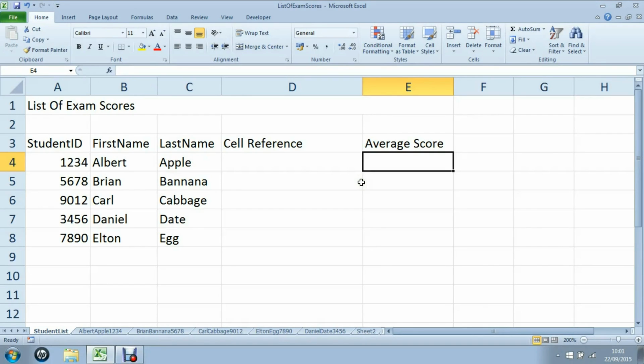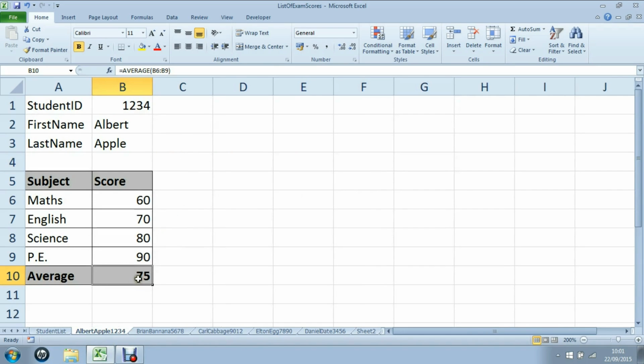So our problem here today is that we have a list of students, which could be lots of students, but just 5 for us today, and we want to pull their average score into this summarising sheet, and their average scores are found on their individual worksheets. So for example, Albert Apple, his average score is found on his worksheet in cell B10.